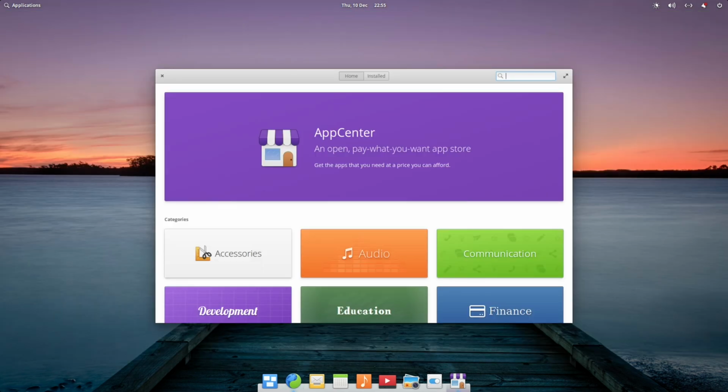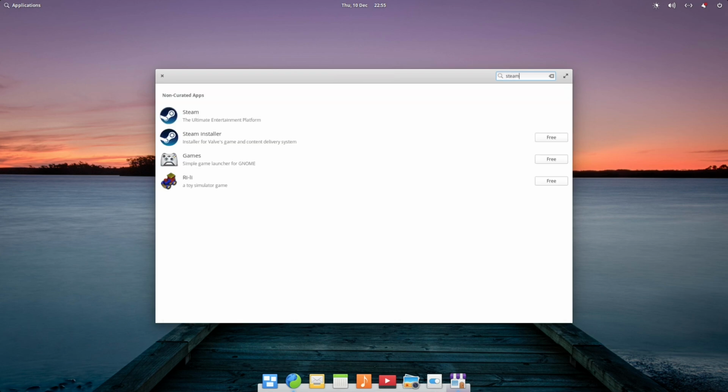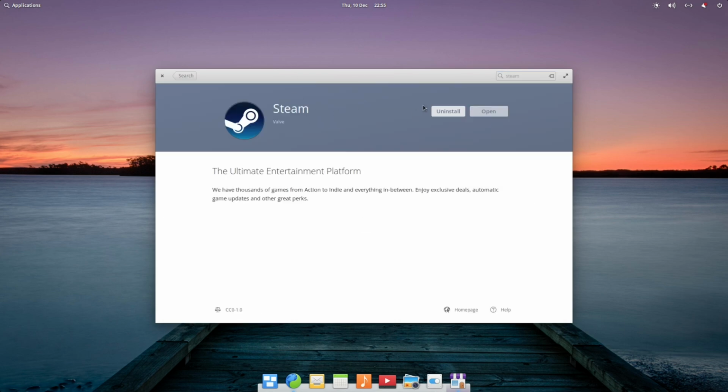Now installing Steam is very straightforward. You can literally install it off the application store. So type in Steam, click on it and then install. Once you've done that, run it for the first time and you'll typically find there'll be an update. So once it's done that, sign into your account and then you'll be using Steam.